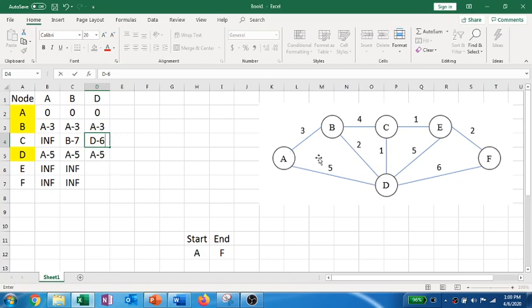D is also connected to E and F. So if we add those up, we actually get D10 and D11.